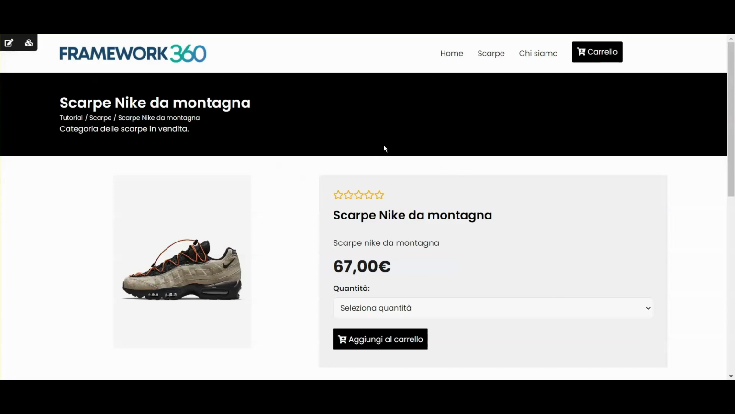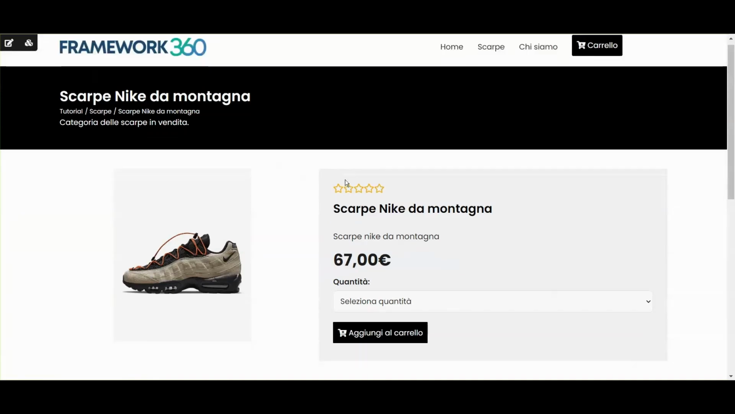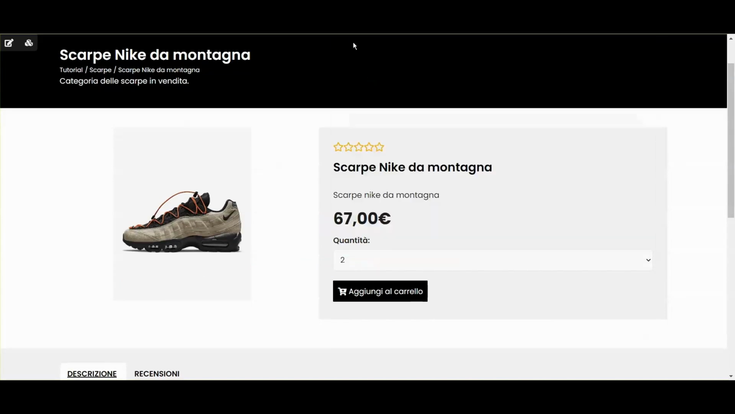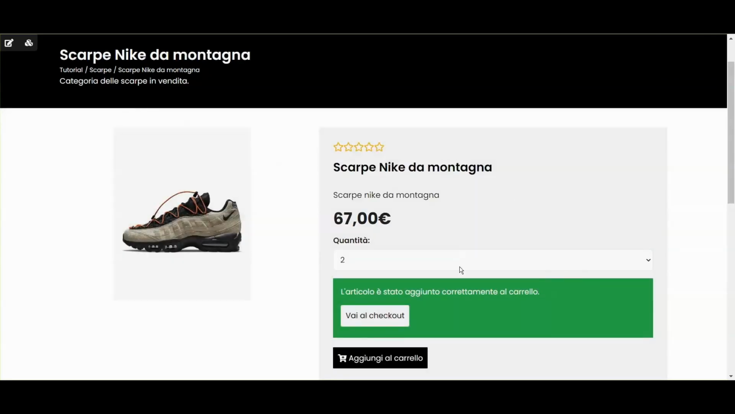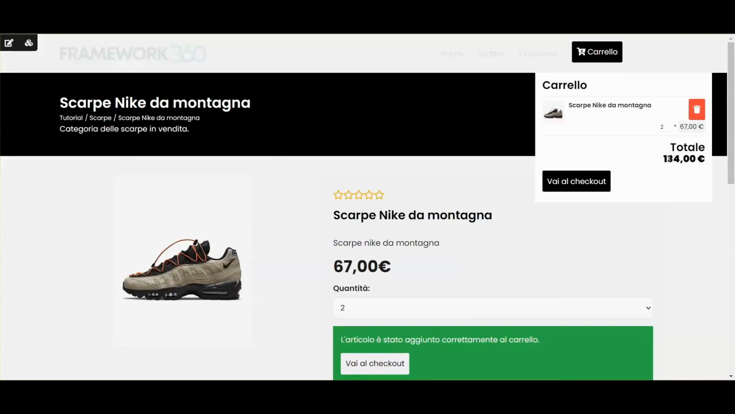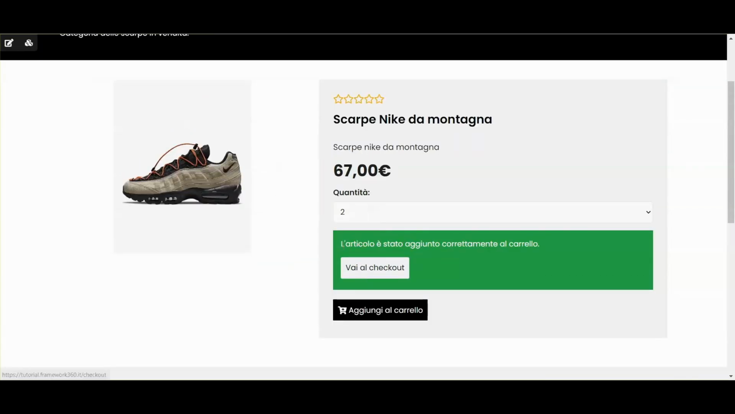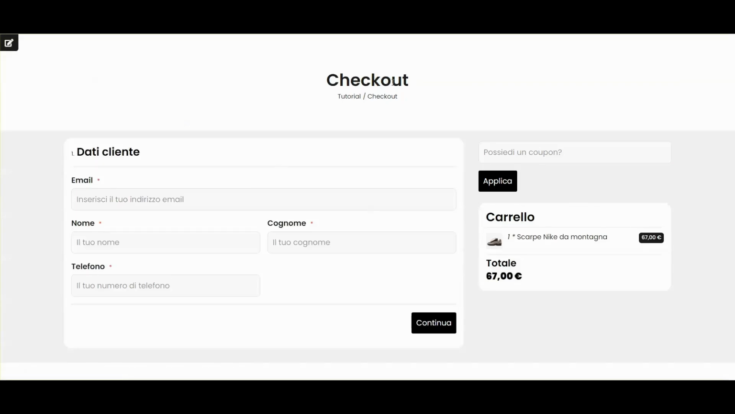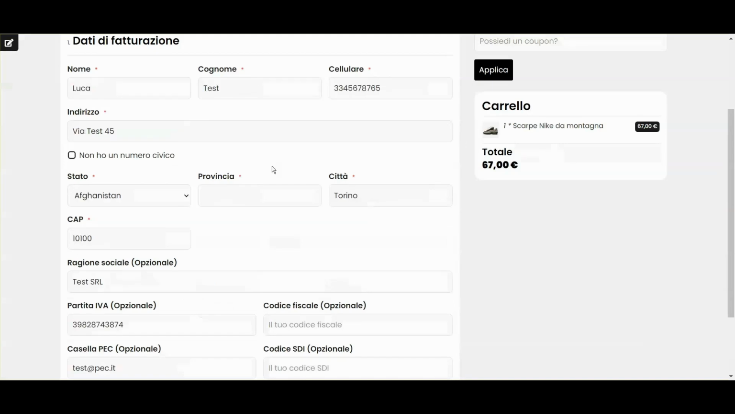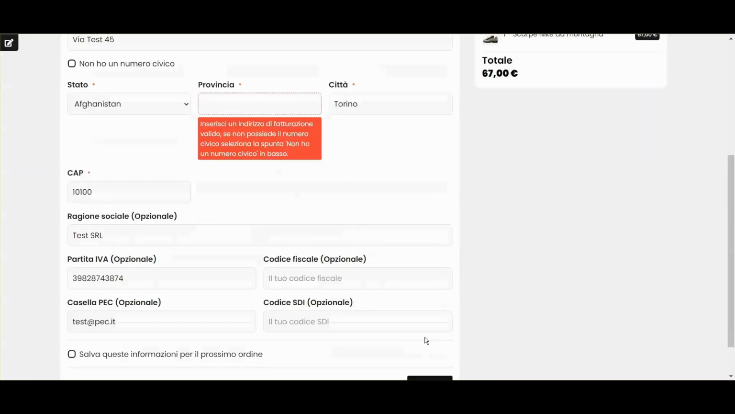If we want to do a purchase test, after adding to the cart, we should, for example, add 2 pairs of these Nike mountain shoes to the cart. We see that now the cart will contain our product, which can always be changed by updating the quantity. And then, once the customer adds the product to the cart, a box will appear, allowing them to proceed to checkout to buy. Here, as we saw in the tutorial dedicated to checkouts, there is the possibility to enter the data and then proceed with the purchase by entering all the information.